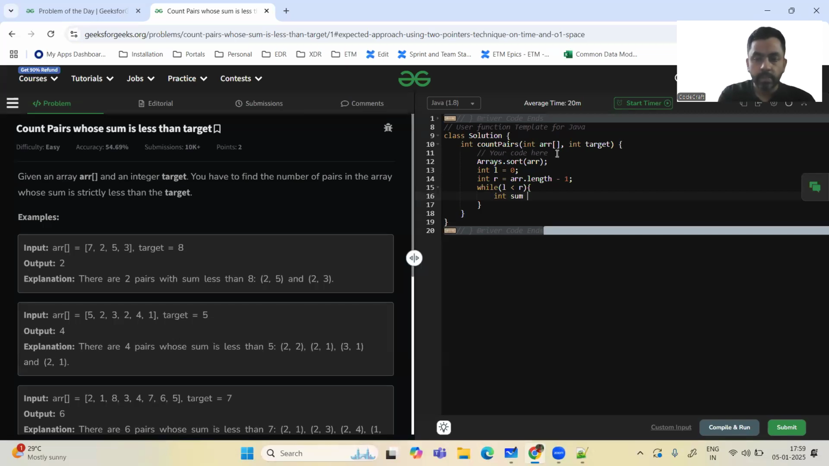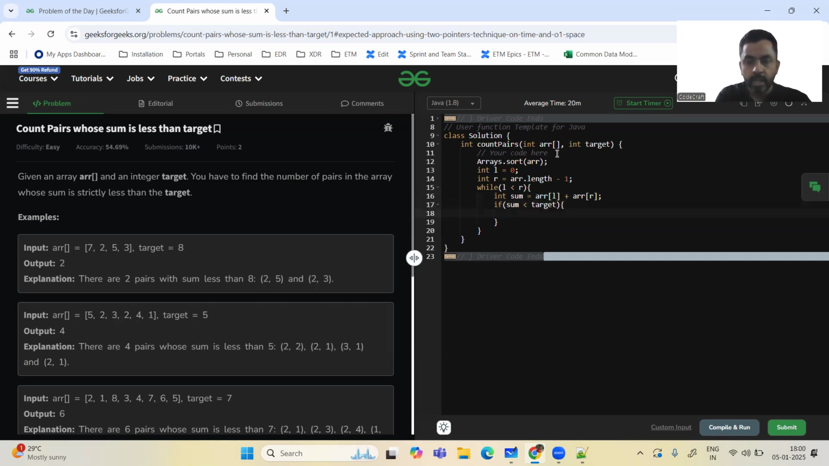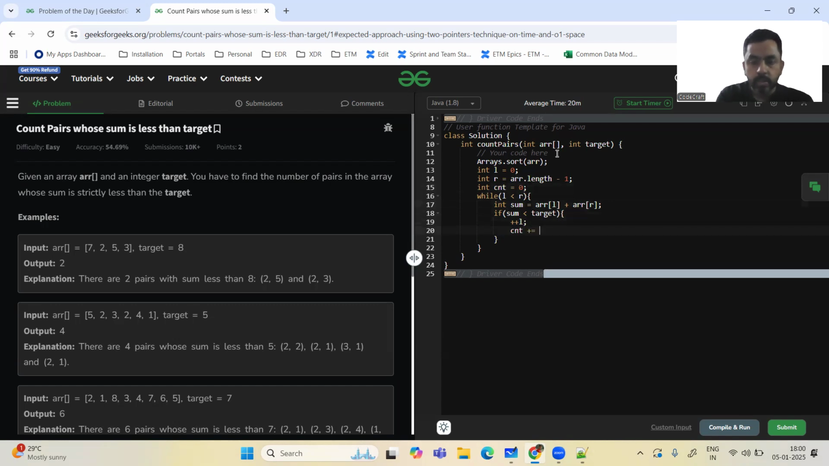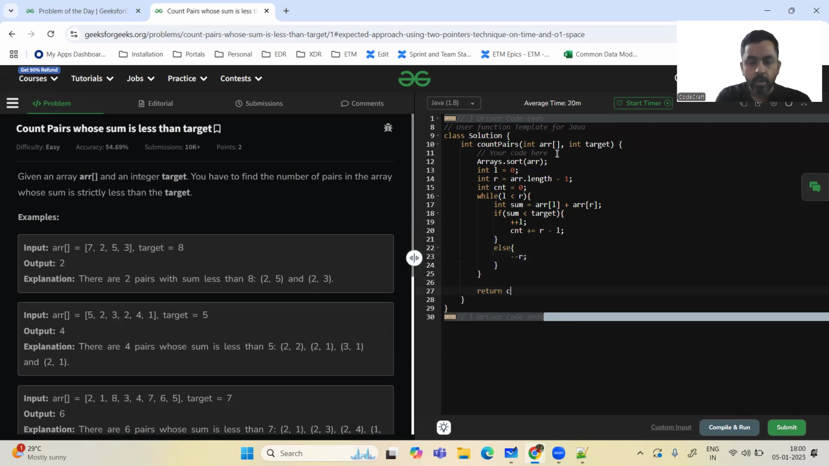Int sum equals arr of L plus arr of R. Now we're going to check if sum is less than target. In that case, we're going to increment our L, and also we're going to take a count variable, int count equal to 0. Count plus equals R minus L, as we have already discussed this formula. If the sum is greater than or equal to target, then we are going to reduce our R. That's it. And we will finally return our count.